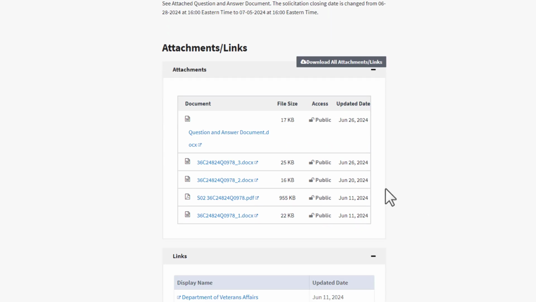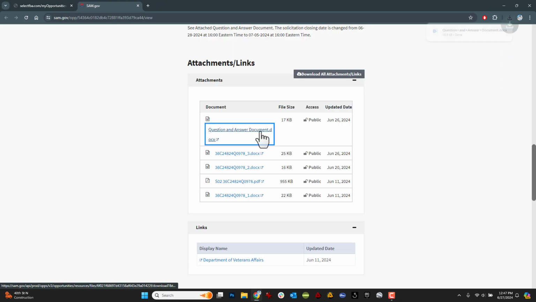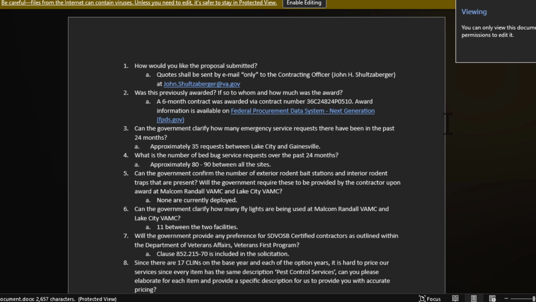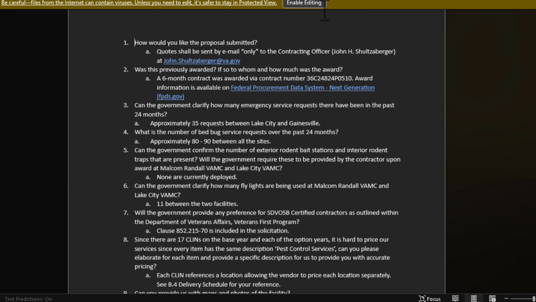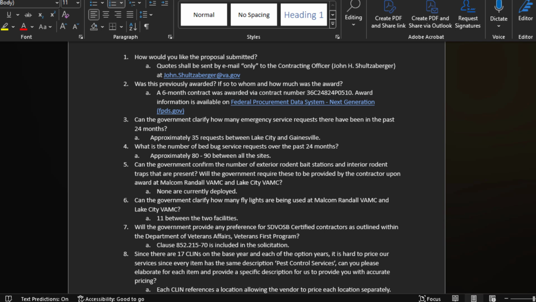So what you've got here is you've got some original documentation that came out on June 11th, you've got an update that came out June 20th, and you've got some information that came out on June 26th. So let's just look at the question and answer document first. Anytime the government puts out questions and answers, it's very important that you read everything about these questions and answers. Make sure it doesn't affect something that you're able to provide or that you maybe can't do now that they've amended it.